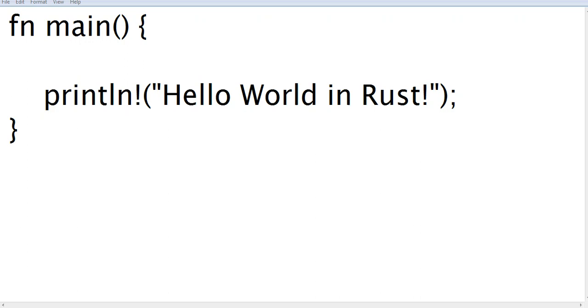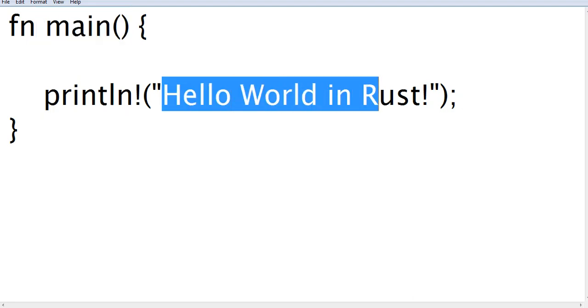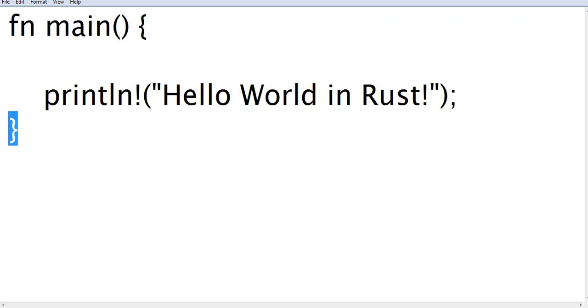To start with, we have our function fn main. This is based on C, C++. Curly bracket begin, println, exclamation point, open and close parentheses. We have a simple text here inside: Hello world in Rust, exclamation point, semicolon, and we close with the right curly bracket.